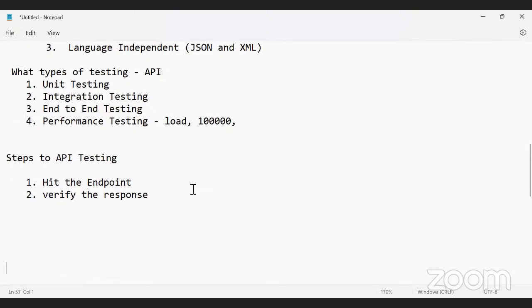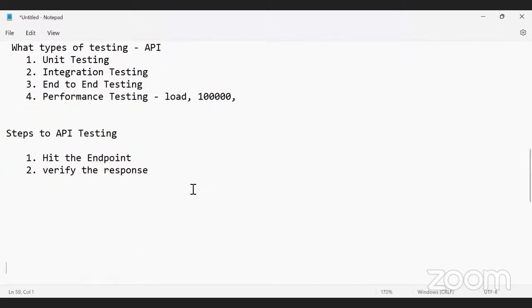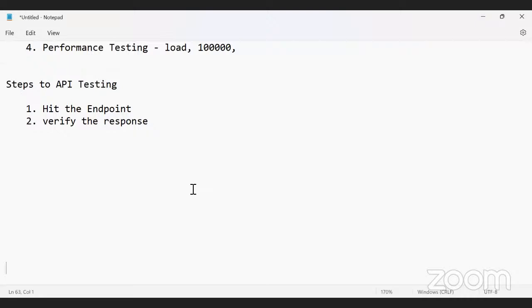Now, the types or steps of API testing. How do we perform the testing? We will hit the endpoint first, then we'll check the response. So how do we hit the endpoint? We will see this.